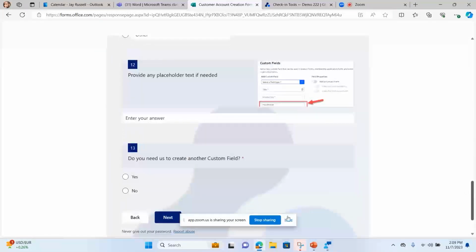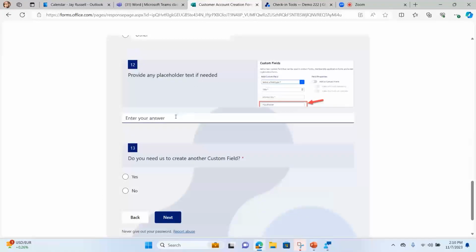As I go into 12, it's going to ask me, please provide any placeholder text if needed. Placeholders you really don't need in the system. So I tell people to skip it because you don't need it. All right. But if you go to 13, this is needed. It says, do you need us to create another custom field? If you have additional ones, please yes. If you have no, please no. And then you would hit next.